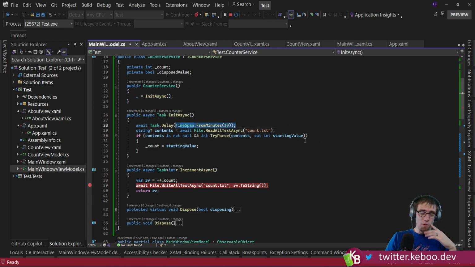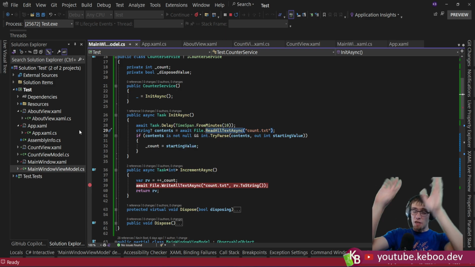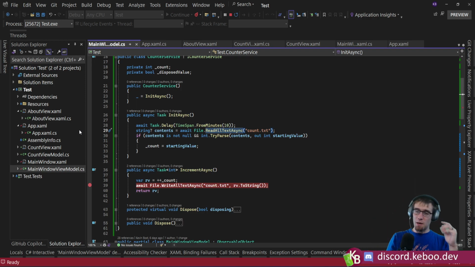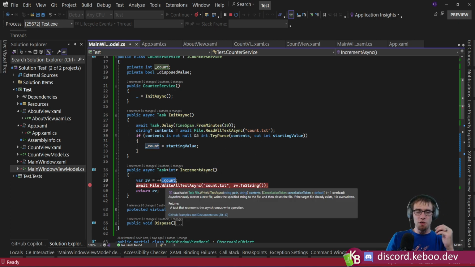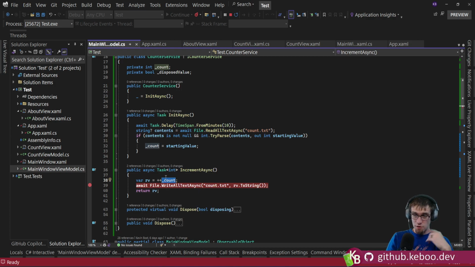This guy's off going to load data. You know, pretend like this is a database call rather than just reading from a file. But because this is asynchronous and nobody's awaiting him, no one has any idea if he's done. He's just off doing stuff. And then we come into increment async. Count hasn't actually been initialized. And now we run into this problem because we go, okay, we'll just increment count. Count goes from 0 to 1.